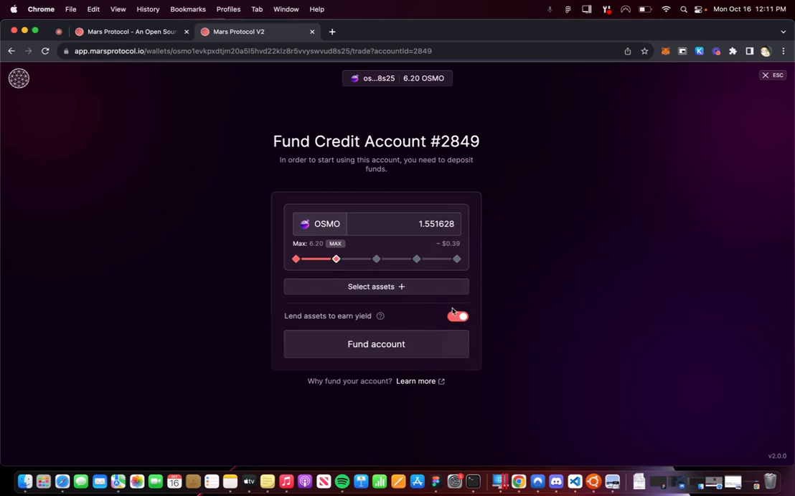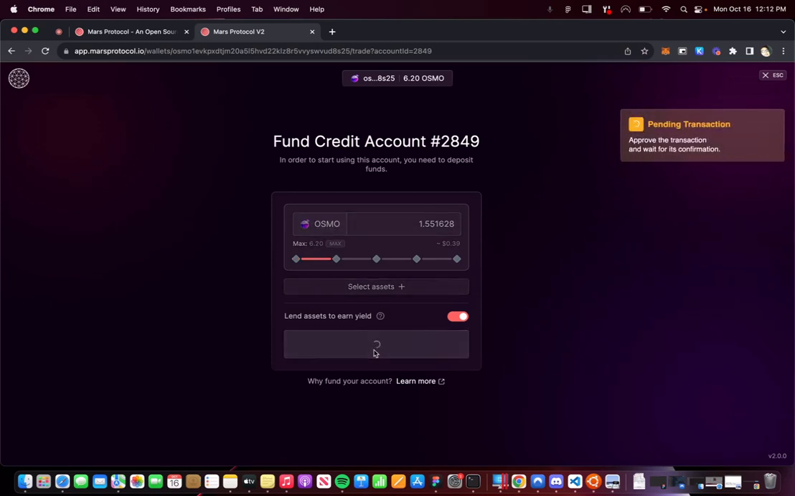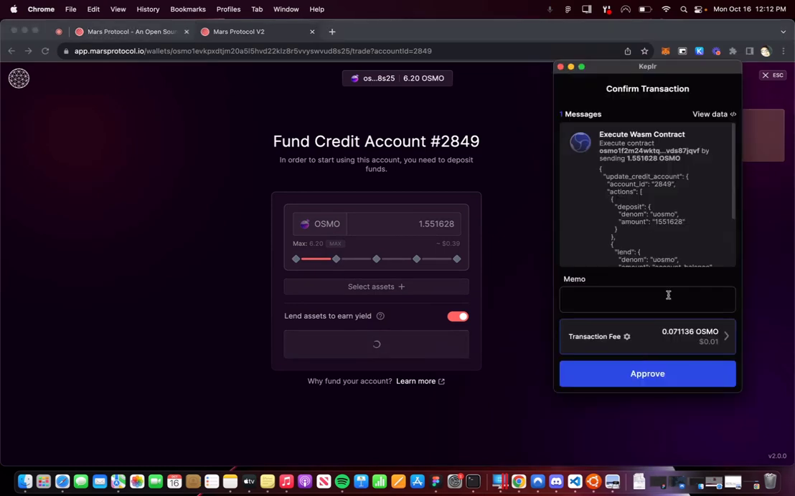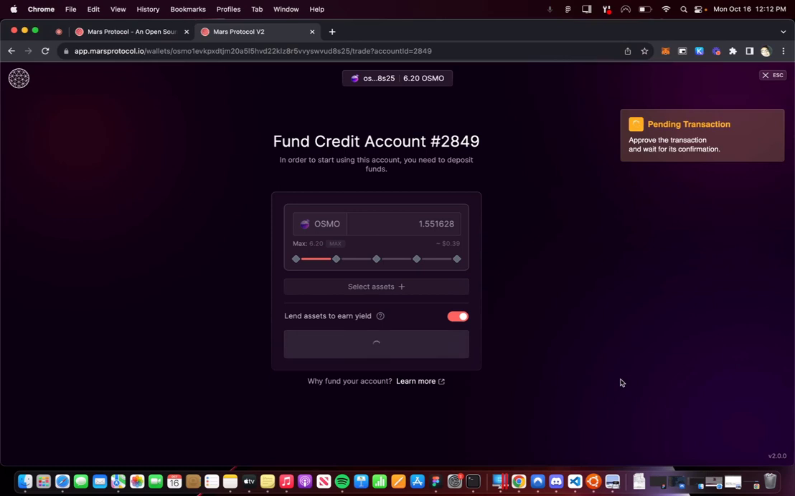And previously in the past, we've toggled this off when creating a credit account. Today we'll toggle it on. You can also get some information in the footnote here. Essentially when you deposit your assets, they will automatically be lent. So we can select fund account. Pending transaction, signing the transaction.